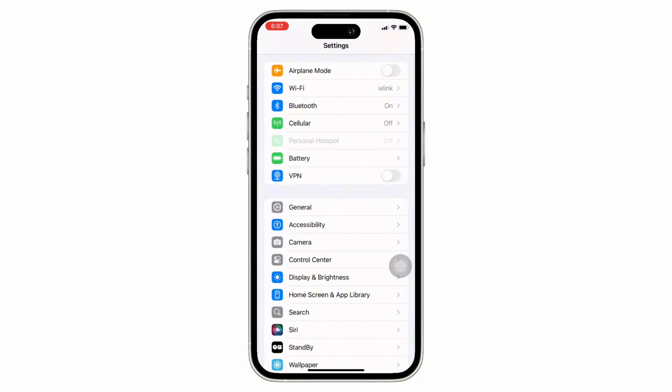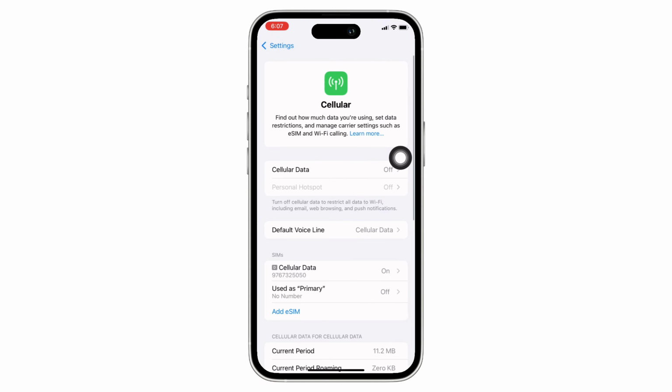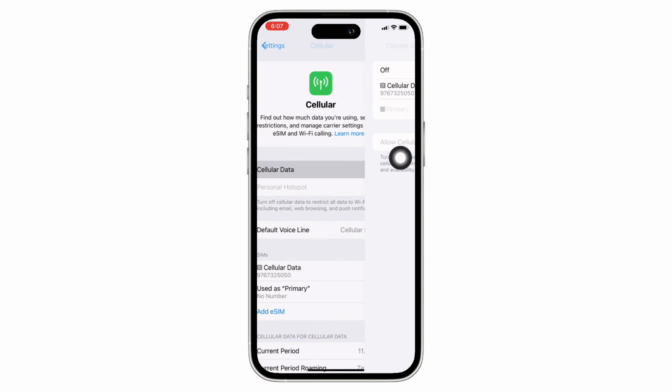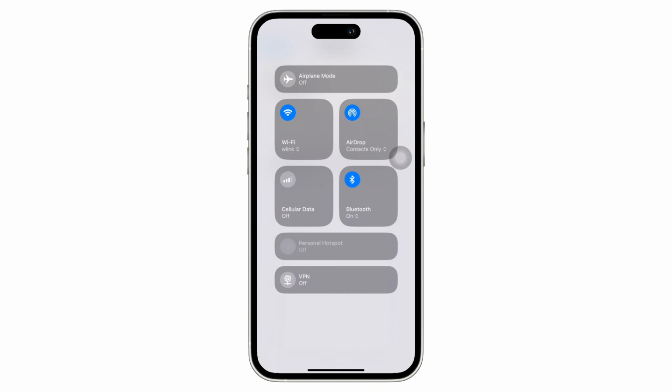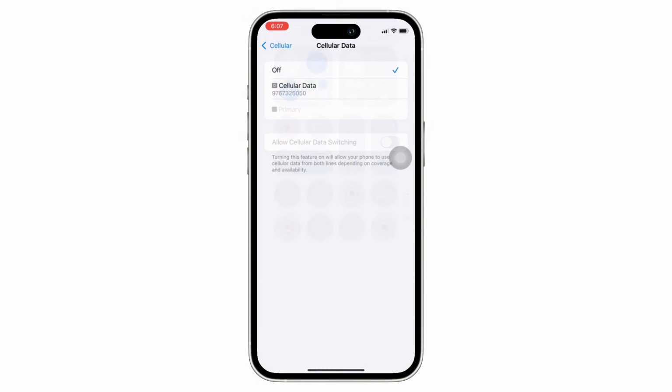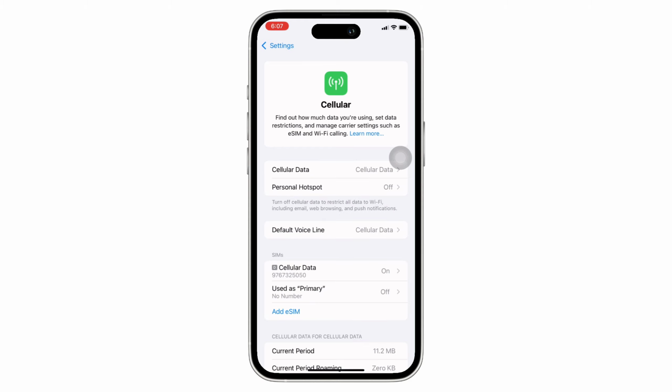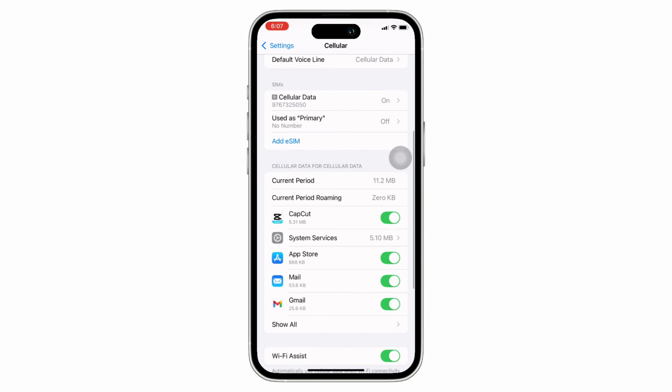And if your issue is still not fixed, then go back to Settings and tap on Cellular and then on Network Selection. Here go ahead and toggle off the toggle button for Automatic, and then wait and then choose your carrier manually. Also, make sure that your SIM card is not the problem.